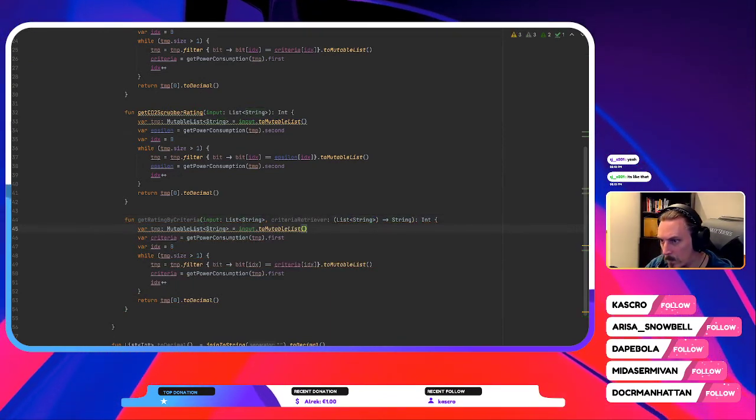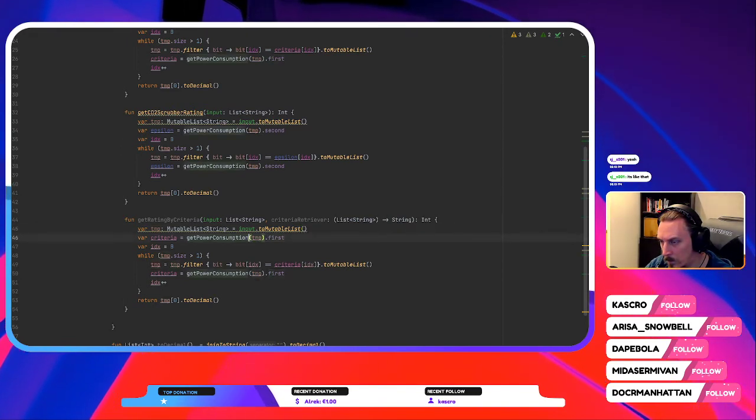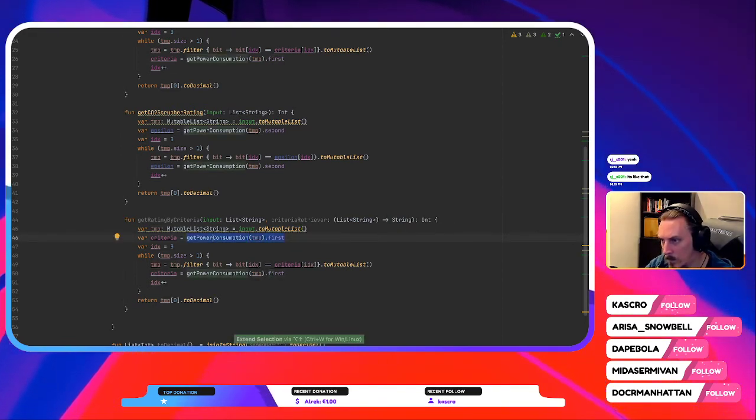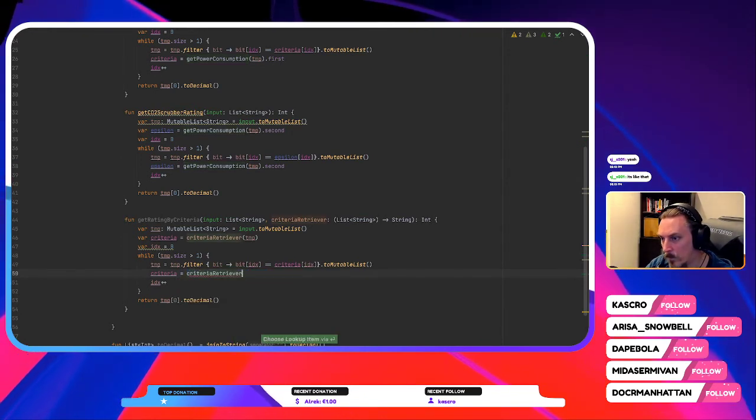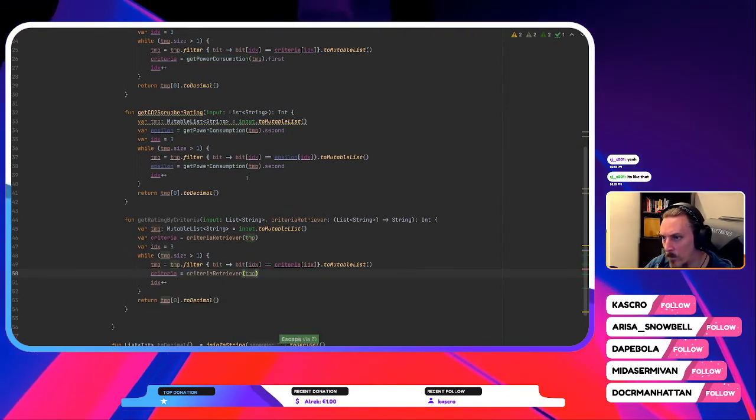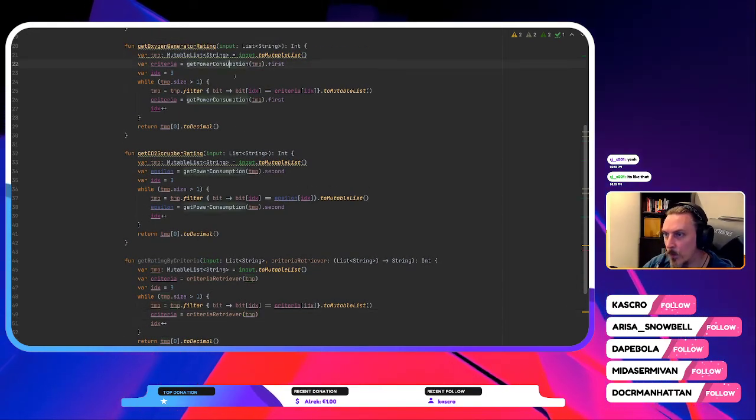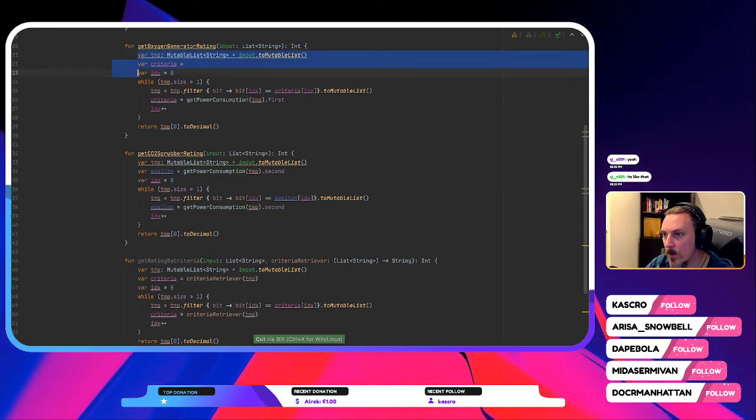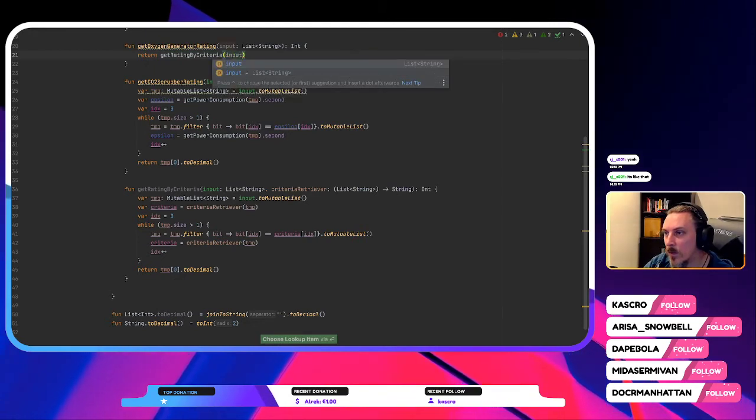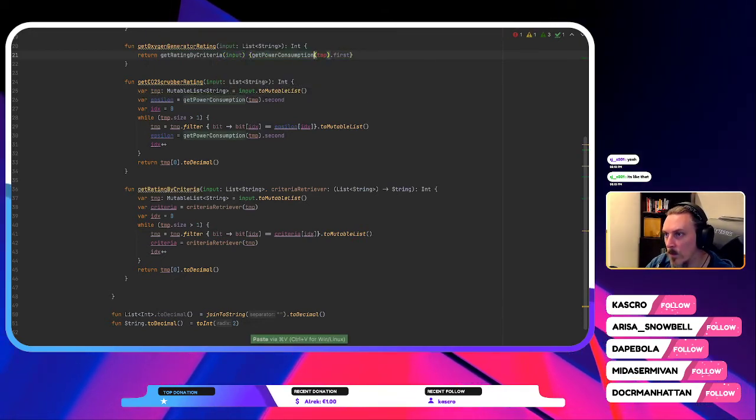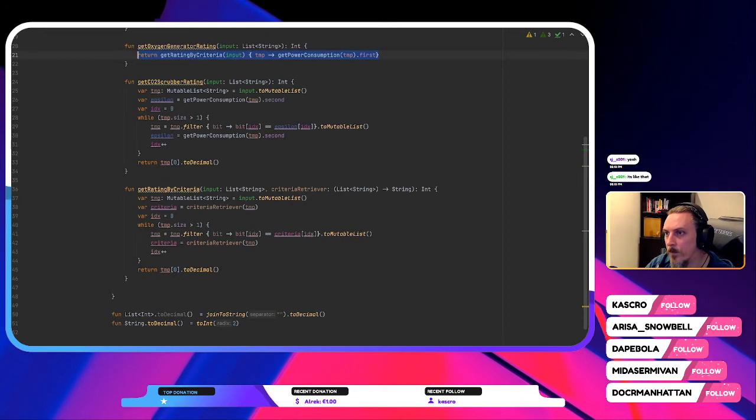So criteria retriever on TMP. And same here. And then this can just turn into get power consumption.tmp.first. And we'll just return get rating by criteria input, and then voila.